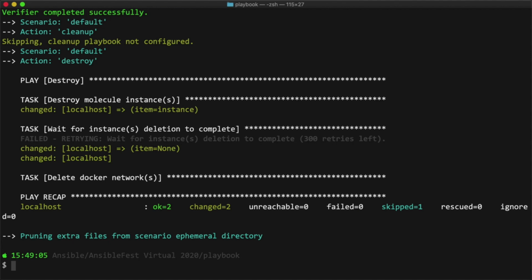And then if you ran Molecule Converge and it's still running, you can always run Molecule Destroy to destroy the environment. Molecule Test is great for CI though because it's completely self-contained. It runs and then it stops and cleans up after itself. And if there's any errors, it'll stop and clean up after itself. So that's what we are going to use when we go into GitHub Actions.